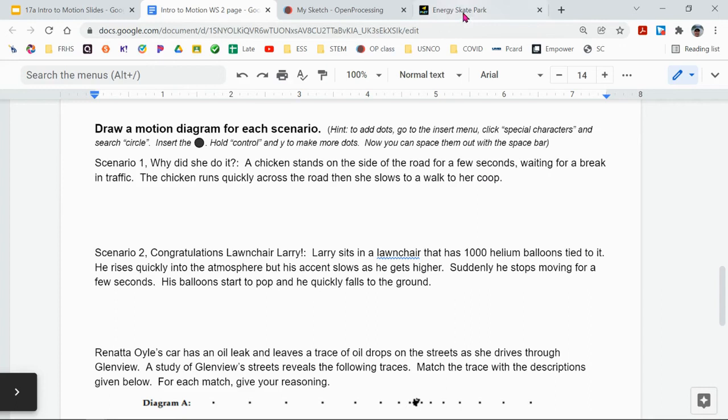So she's standing. Let's go back to here, reset, and the chicken is standing here on the side of the road, waiting. Position's not changing, so we're just dropping dots right on top of each other. Right now, there's a break in traffic. She's going to speed up, and then gets across the road, slows down, and walks back to her coop.